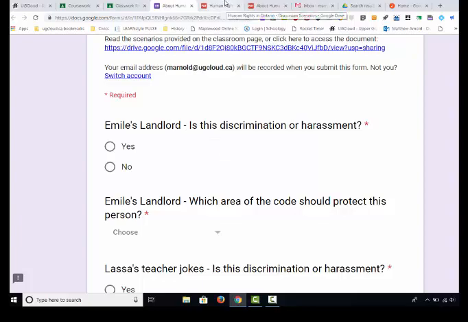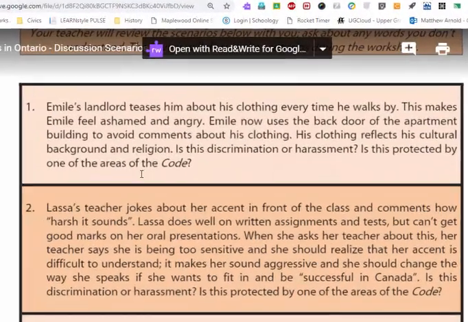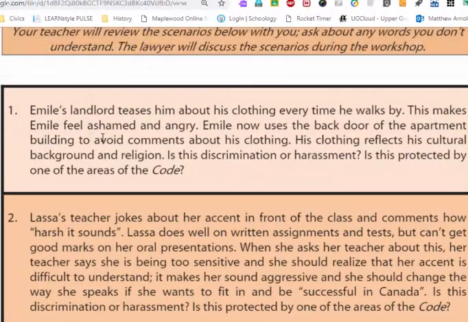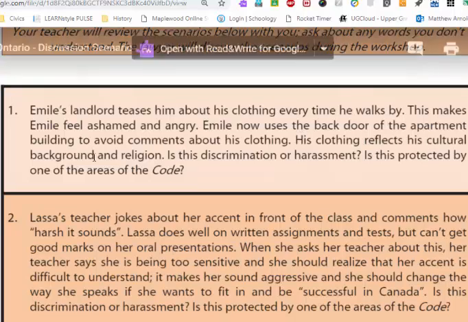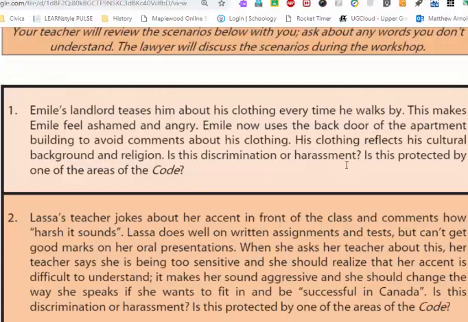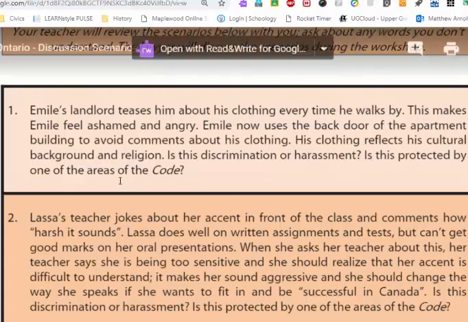If you read through Emil's situation, it's in number 1. Emil's landlord teases him about his clothing every time he walks by. This makes Emil feel ashamed and angry. Emil now uses the back door of the apartment building to avoid comments about his clothing. His clothing reflects his cultural background and religion. Is this discrimination or harassment? And is this protected by one of the areas of the code?